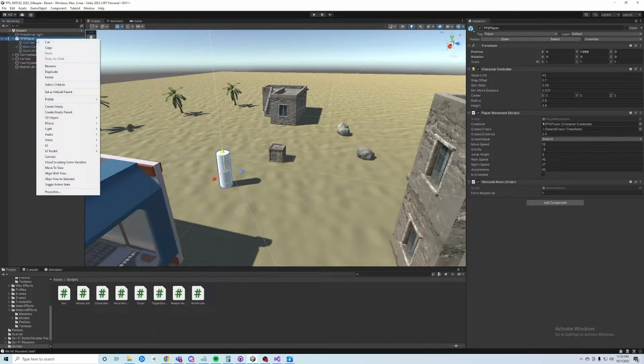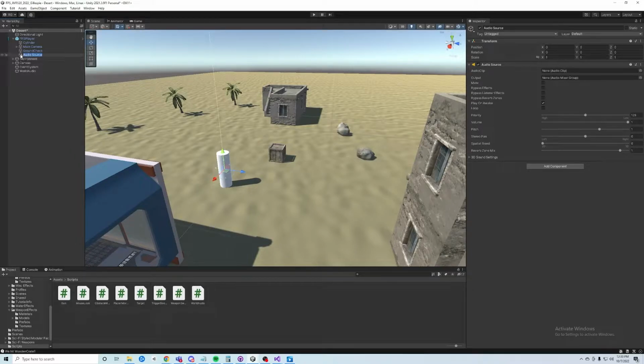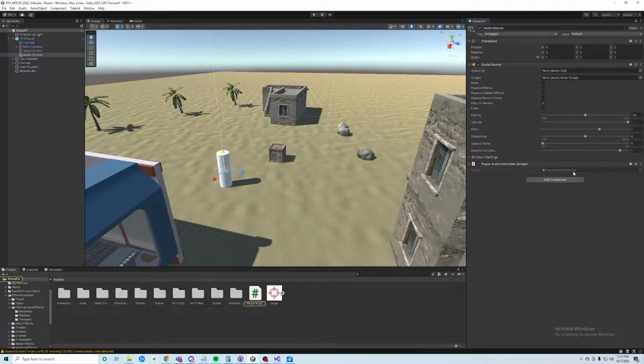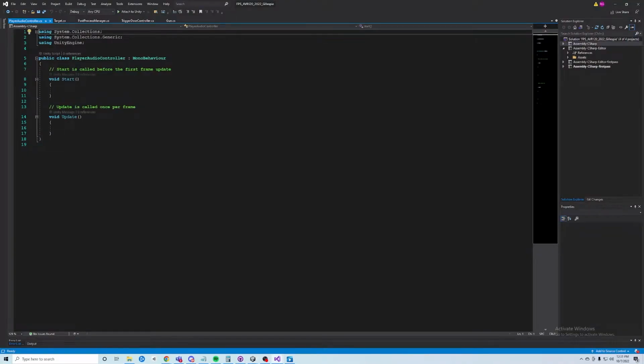Go ahead and right click on the player and create an audio source on him. So we'll go to audio and then audio source on the player. And from here, let's go ahead and go onto that audio source object. We'll add a component and we'll add a script here, and we'll call this player audio controller. Go ahead and click into this here.